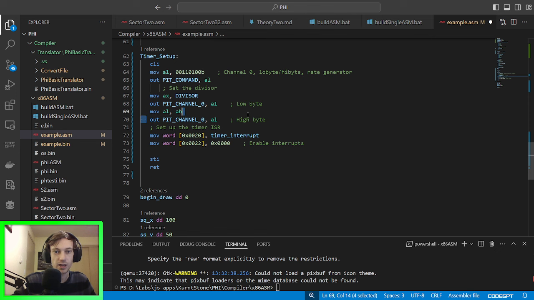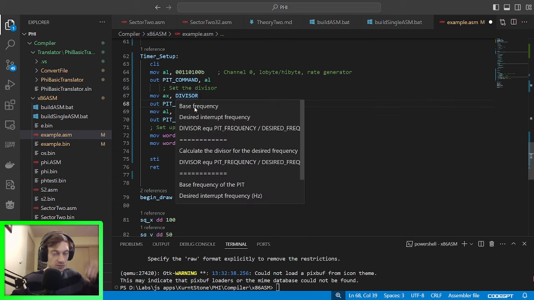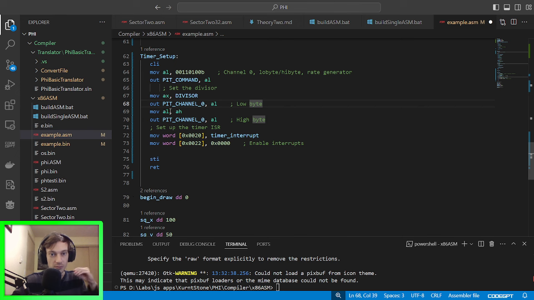Okay, and then you do out for the pit channel on AL, but you've moved AH into AL. So you start with moving the divisor into AX, and then you move 1 byte, the low byte, into the out, so you send that off, and then you move the high byte, which is the one next to it, into the low byte position, and then you also send that off from the low byte position as well. You probably don't have to do this move. I'm guessing you could probably do AH and it would work fine, and we can try that.